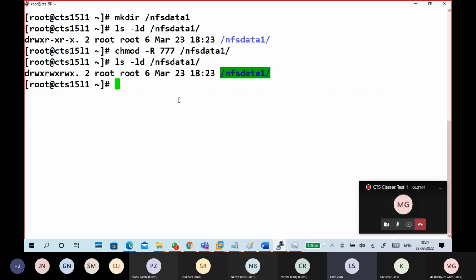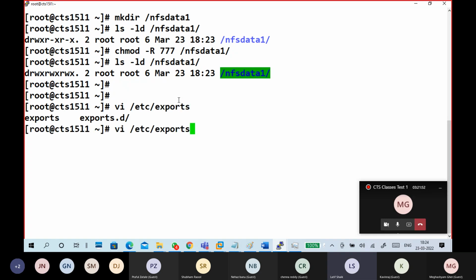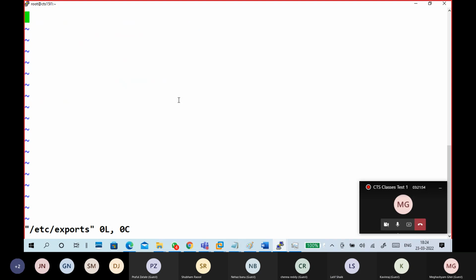On the server, I'm doing vi /etc/exports. So it is like a vi editor only, exports. Which directories are you sharing? You have to tell it. So one by one, you can specify.